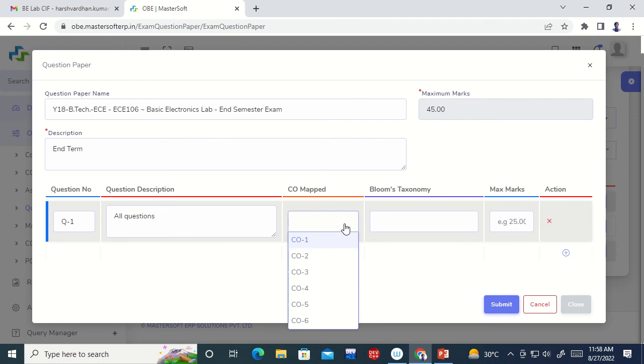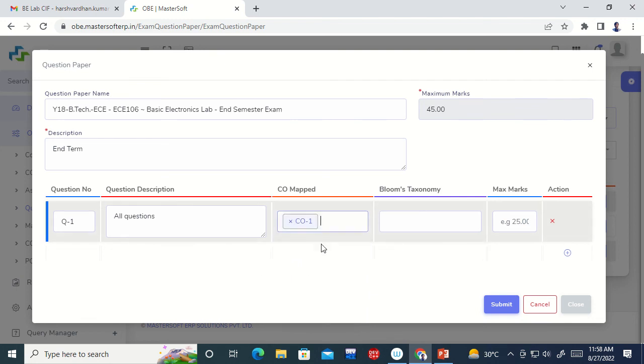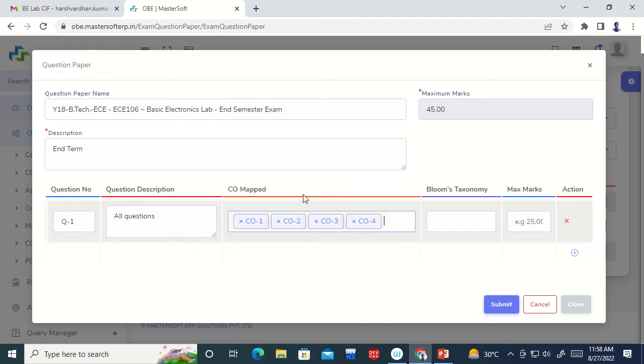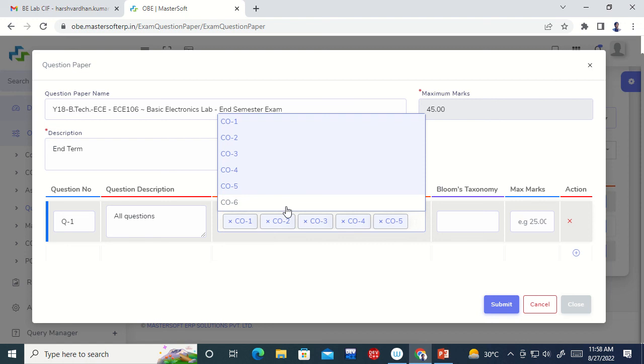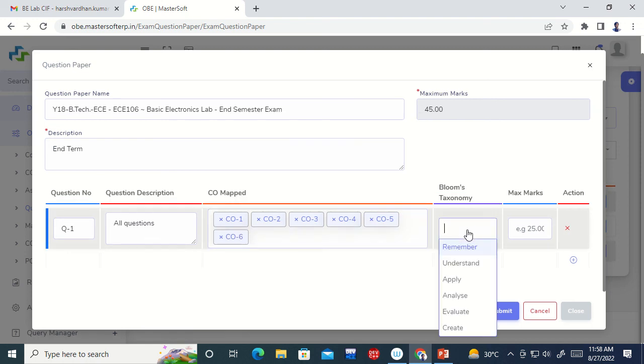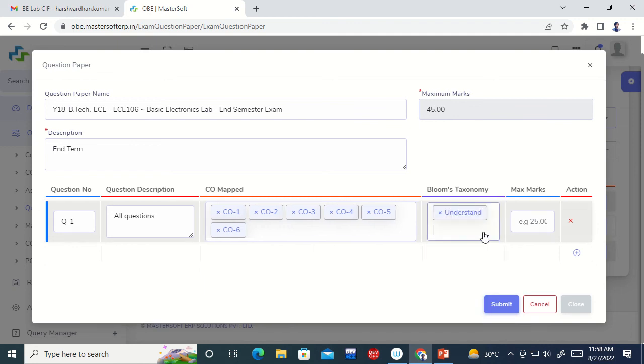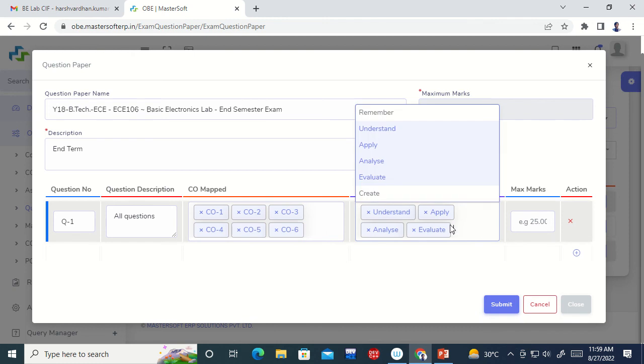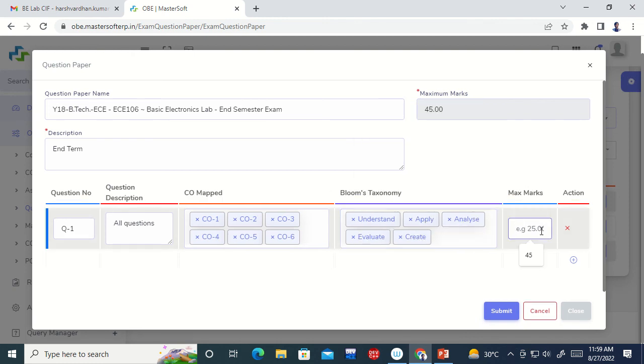So, in end term exam usually we cover all the COs of that course. So, we will map all COs here. Bloom's taxonomy, we need to be careful here. Since it is end term exam, we can select all. And the maximum marks for the end term will be 45.